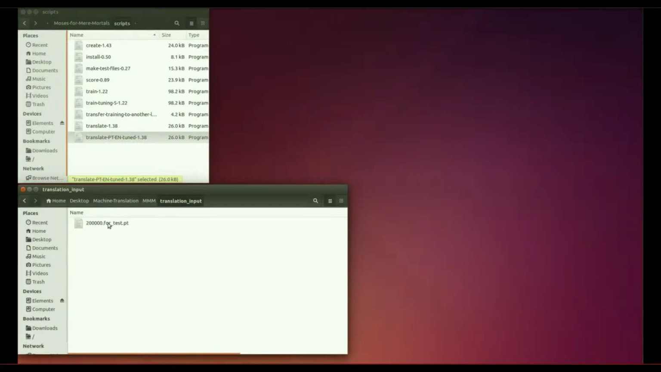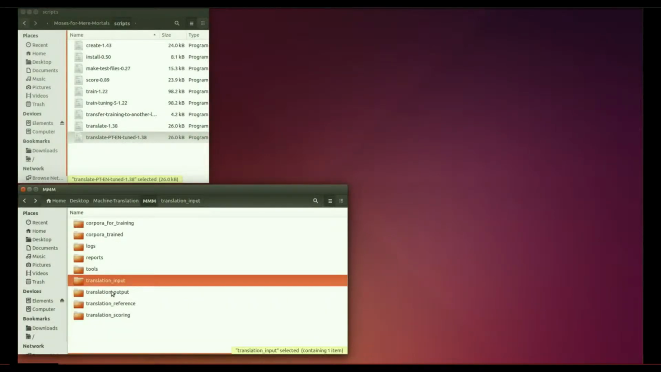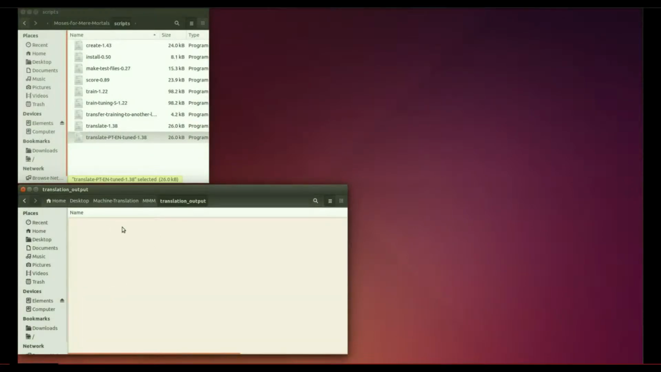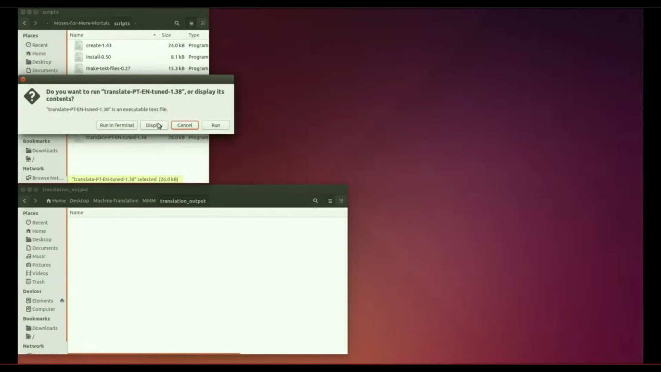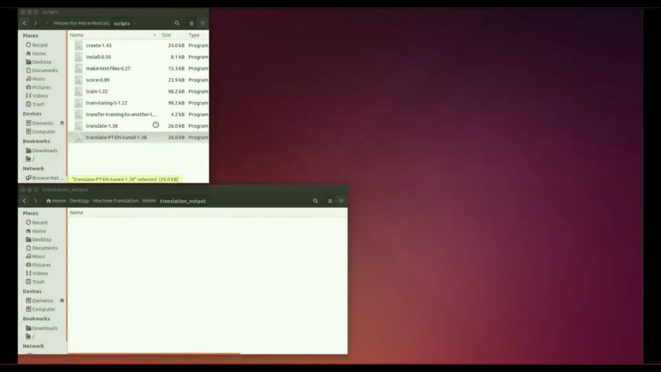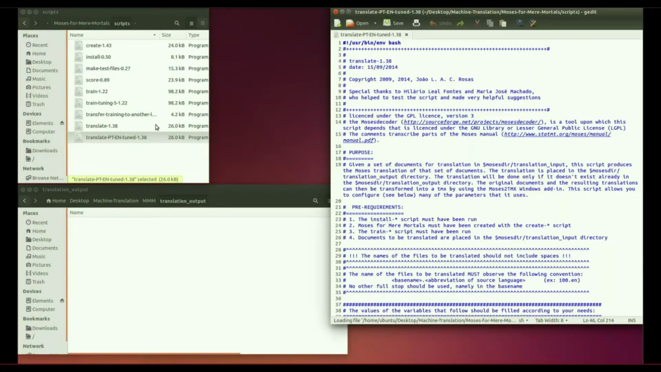Of course, you have to have something in the input, one or more documents. Be sure that it is empty. Well, you can have other documents, no problem, because Moses will translate only the documents that are new, which means there is a document with a certain name in the input folder, and there is not a document with the same name in the output folder. If you forget or you have older translations there, no problem, you will only translate the documents that are not translated yet in the translation output folder.